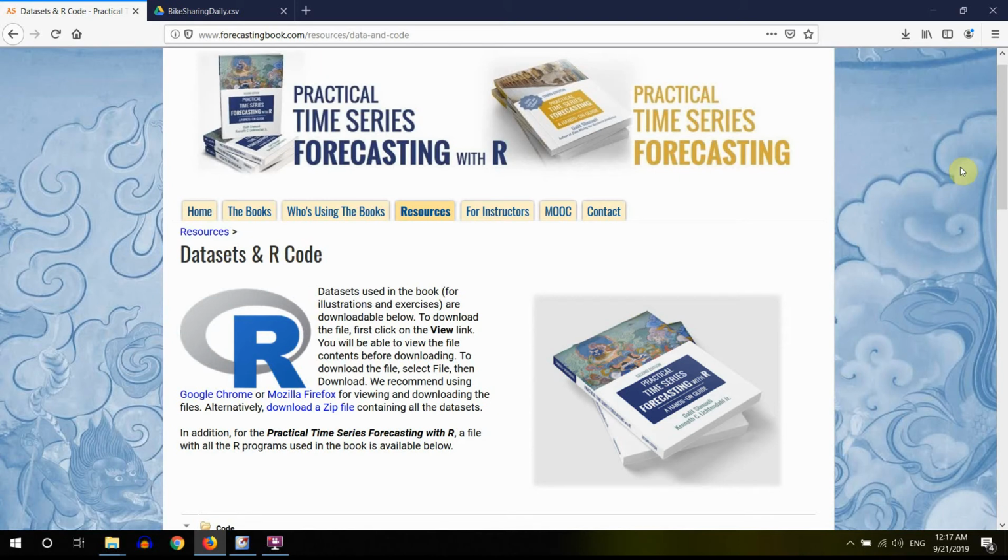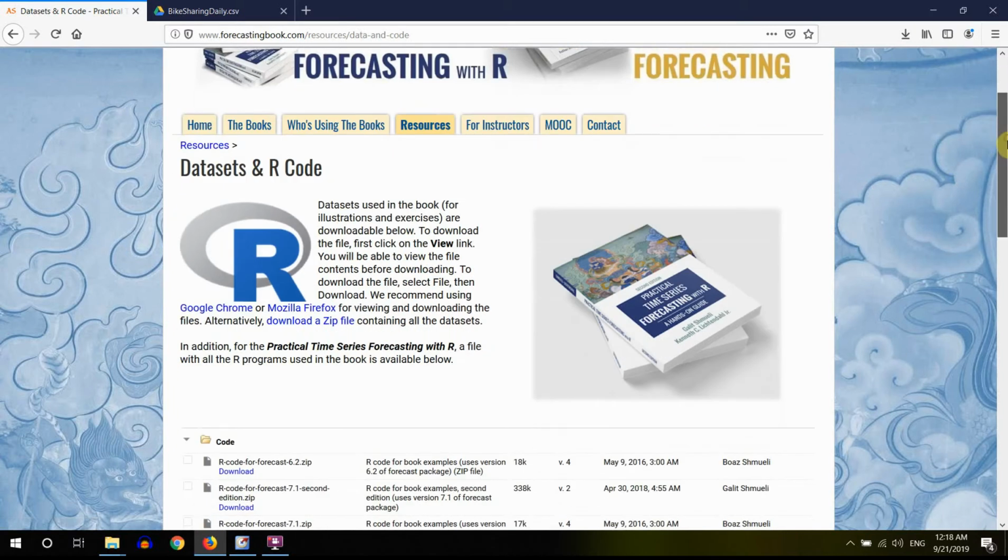Hey guys, I hope you're ready to start your adventures with SAS, and we're going to use some data sets that come from the site that accompanies the book called Practical Time Series Forecasting with R, but we are going to be using SAS for that.